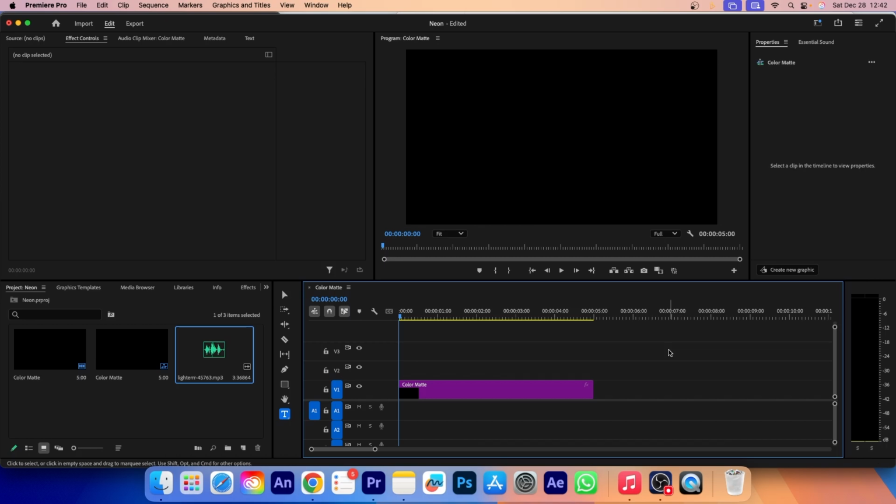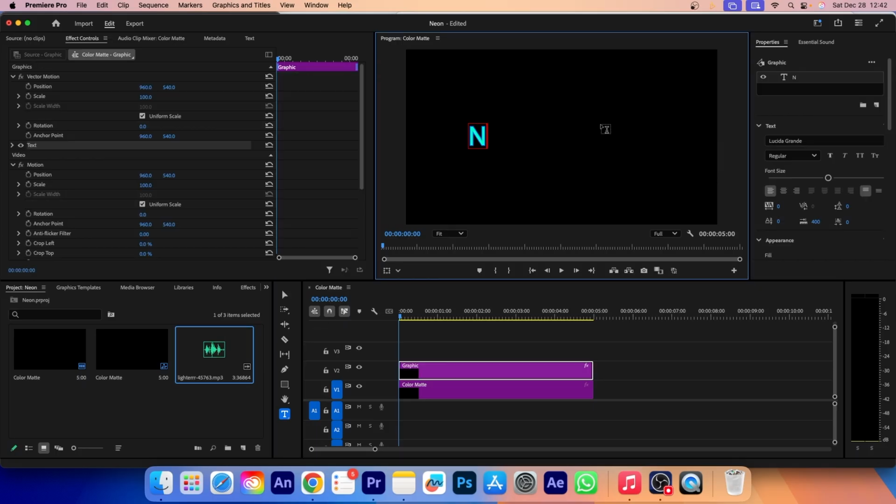Now we will learn how to apply the new glow text effect. So first, select the type tool and click on the program monitor to type a text. Press escape key, then V to go back to selection tool.